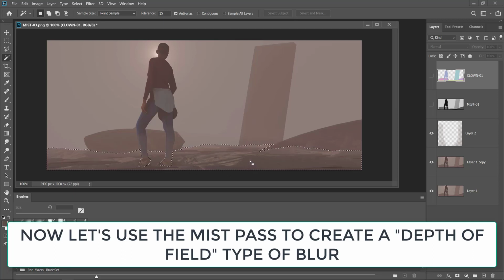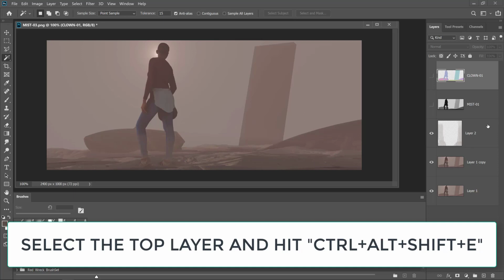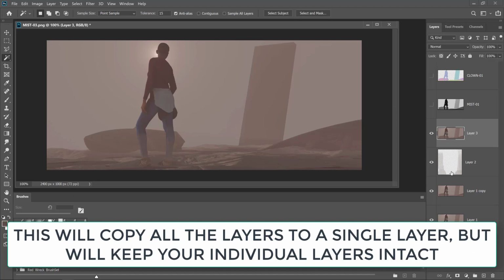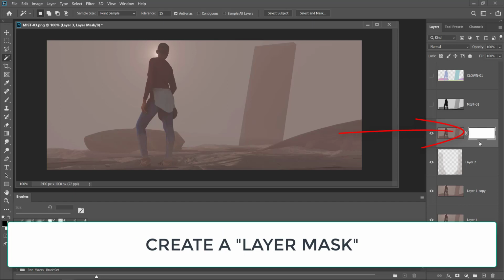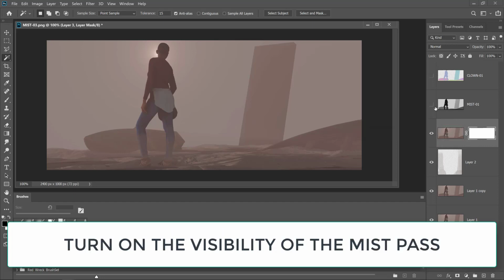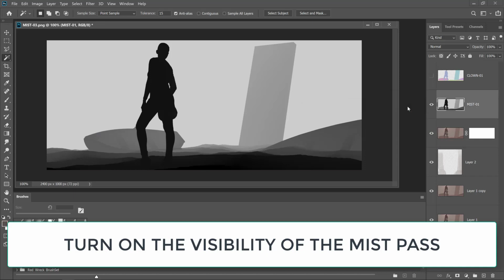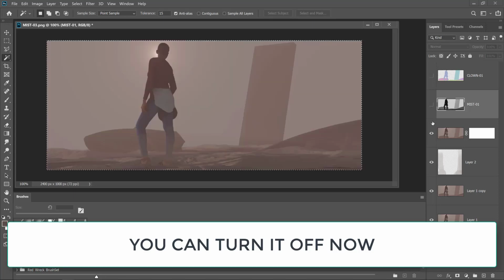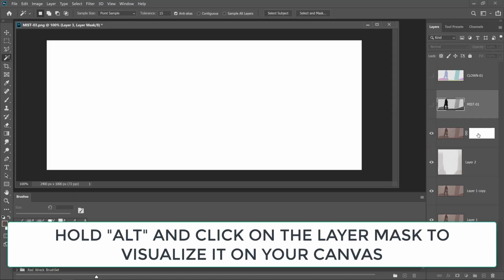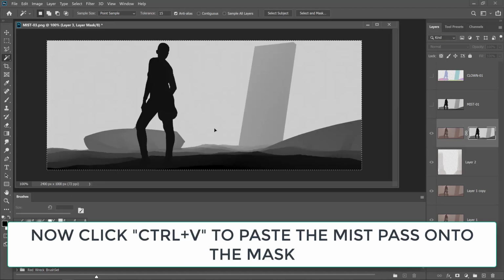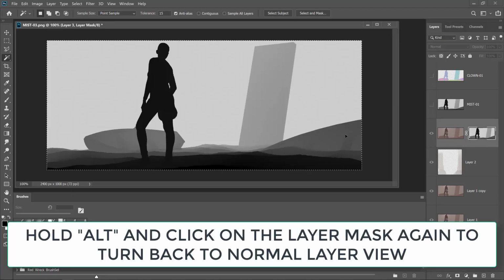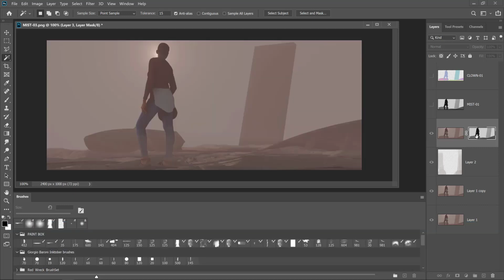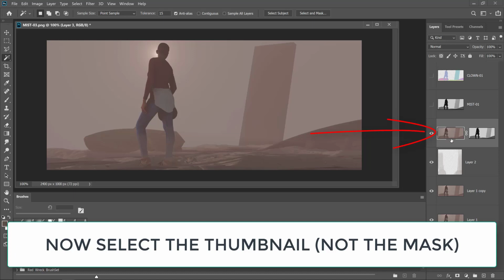Okay? Good. Now let's use the mist pass to create a depth of field type of blur. All right, so what we're going to do is select the topmost layer and hit Ctrl Alt Shift E. And this will copy all the layers to a single layer, but still are going to keep your layers intact. All right? So let's create a layer mask and let's turn on our mist pass. So click on the visibility of the mist pass, Control A to select all, Control C to copy it. Now we can turn it off and then hold Alt and click on your layer mask to isolate it. So now we can hit Control V and paste our mist pass in our layer mask. Okay, so hold Alt and click on the layer mask again to go back to the normal view.